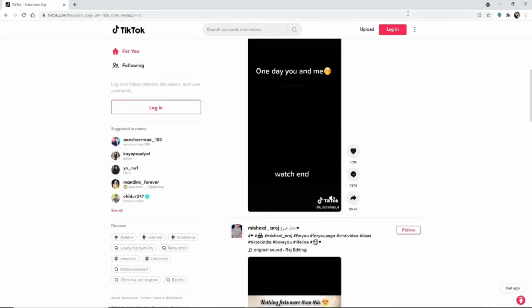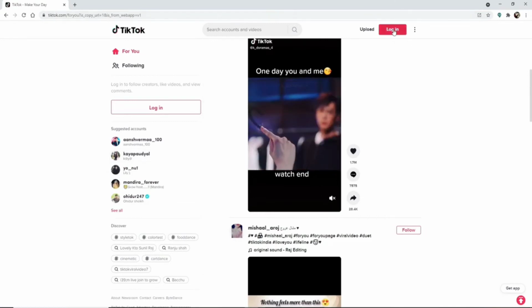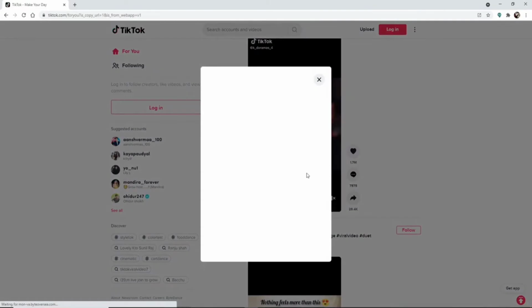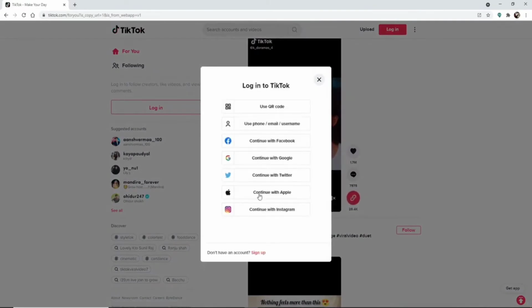Go to the top right hand corner and you'll be able to see a login button. Give it a click in order to bring up a pop-up. You'll be able to see several options displayed on the screen. You can log in using your QR code, with your phone number, your email or your username, your Facebook account, Google account, Twitter, Apple, and also Instagram.